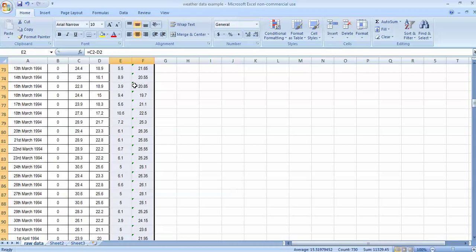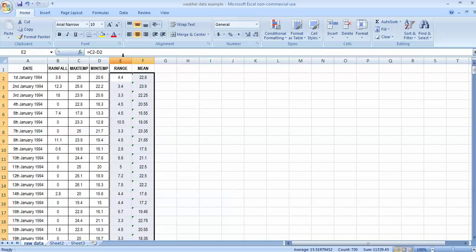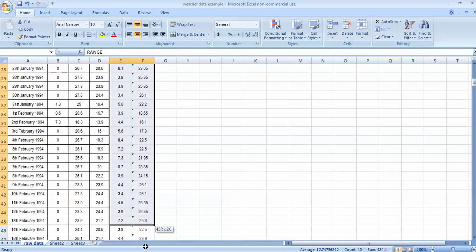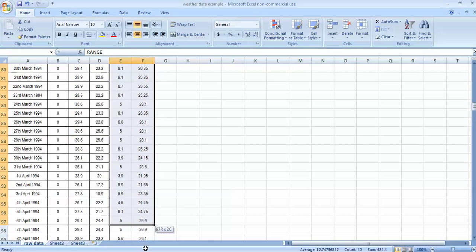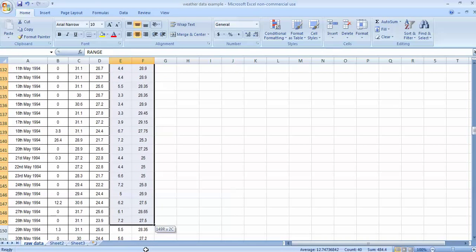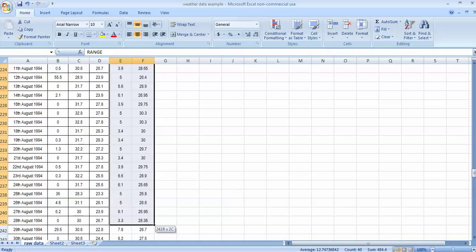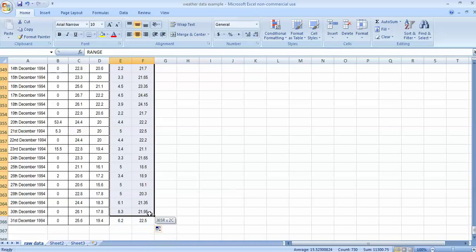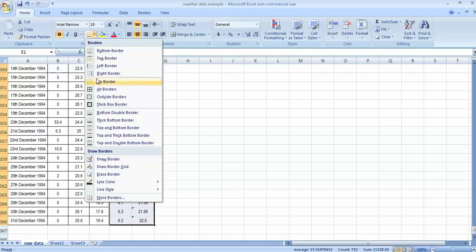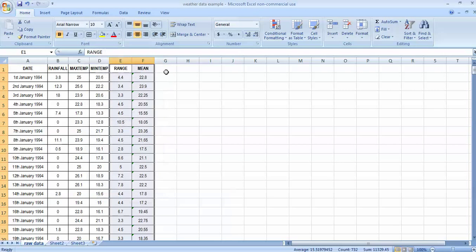Now, in order to make my data more presentable, I can do one more thing, and that is, I can select this range of cells and create a box, all boxes. Additionally, this is black in color, so I might get confused between the raw data and the calculated data. So in order to keep the calculated data different from the raw data, I'll color it red.